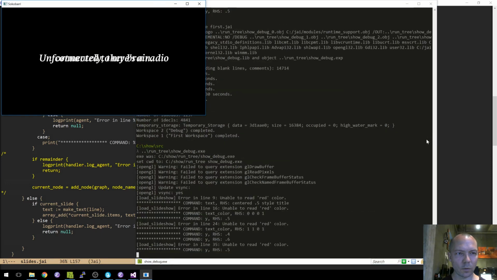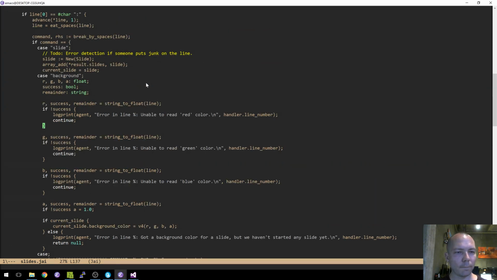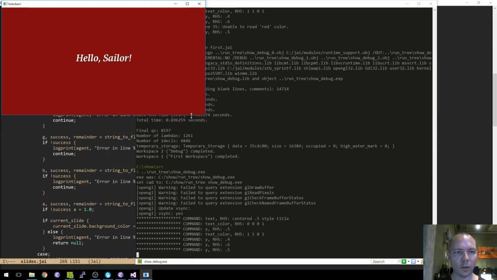Well, that's interesting because, oh, unable to read red color. Because I'm passing the wrong thing here. So this one has to be RHS, right? Because the command, the command background is the first word, and then RHS is the next thing, and then these want to be remainder, right? Remainder and remainder. Hey, we got colors. We got colors. This is totally a professional slideshow app that we can ship.